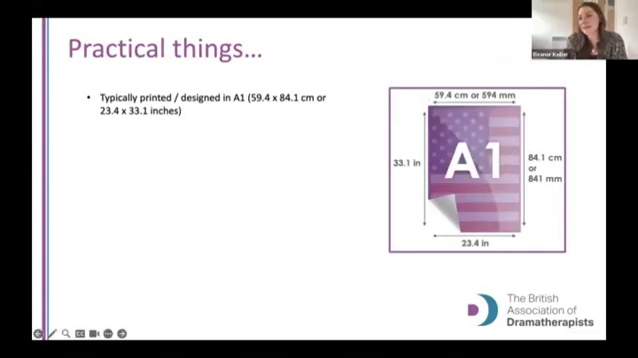So just some practical things. When you go to a conference with your poster, they're typically printed on A1. So it's a huge piece of paper, 60 inches by 85 inches nearly. And they come rolled up in a tube and you have to carry them very carefully. So when you design your poster, be sure to design it in A1. It can always be shrunk, but it's actually quite hard to make a text or an image file bigger.